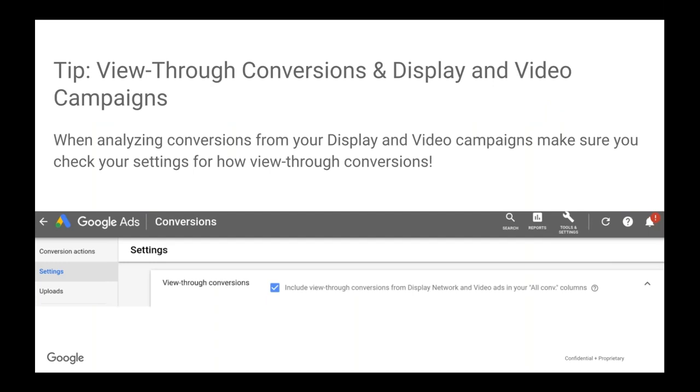This tip will help you to avoid a pitfall that often tricks even the most experienced advertisers, and it's about view-through conversions for display and video campaigns. View-through conversion is a column in your reporting in your Google Ads frontend, which tells you when customers see but don't interact with your ad, and then later complete a conversion on your site. And this is different from the data in your other conversion columns, which record when customers interact with an ad and then complete a conversion on your site. So view-through conversions are a very helpful way to track the value of your display or video ad campaigns.